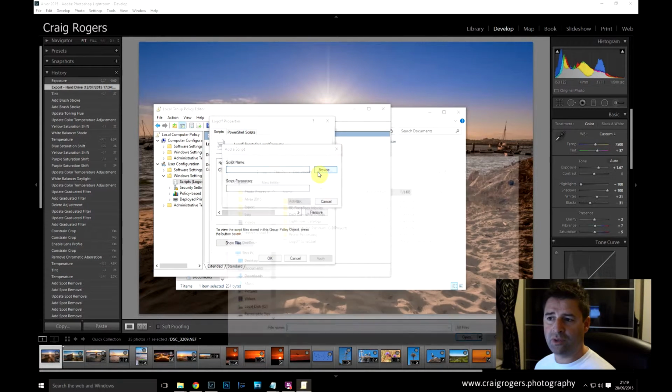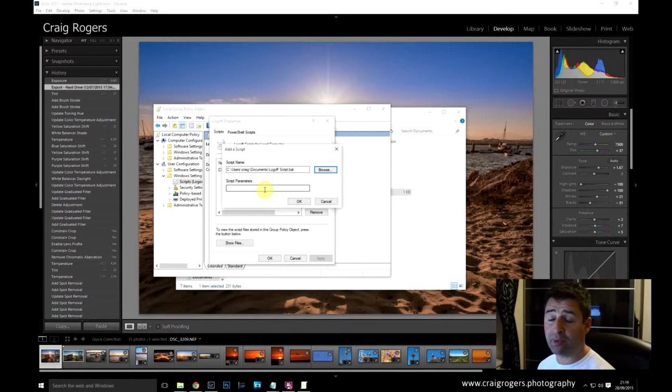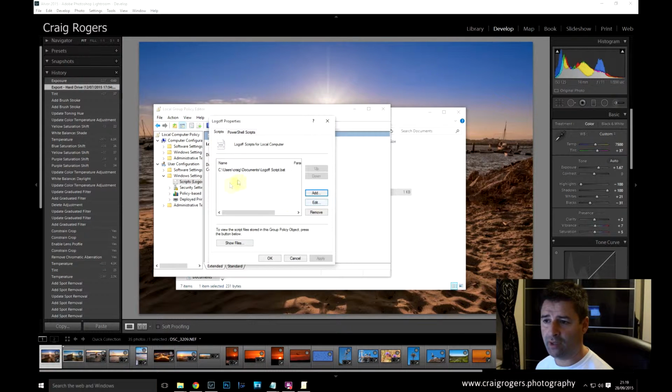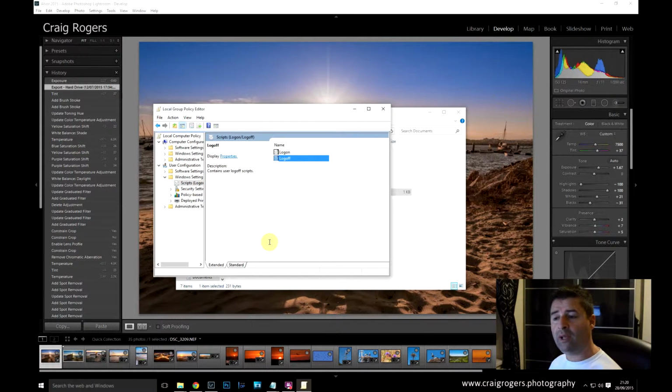Browse to where you saved it, logoffscript.bat. It puts it in there. We don't run any script parameters with this, we don't need it, and then just hit OK. I'll just hit cancel because mine's already in there. It'll put it into this logoff properties area, and then when you click OK, that's it, all done. So what will happen now is every time you log off or shut down, remember it doesn't work for sleep or hibernation because you don't effectively log off, it will run that bat file and copy all your files over.